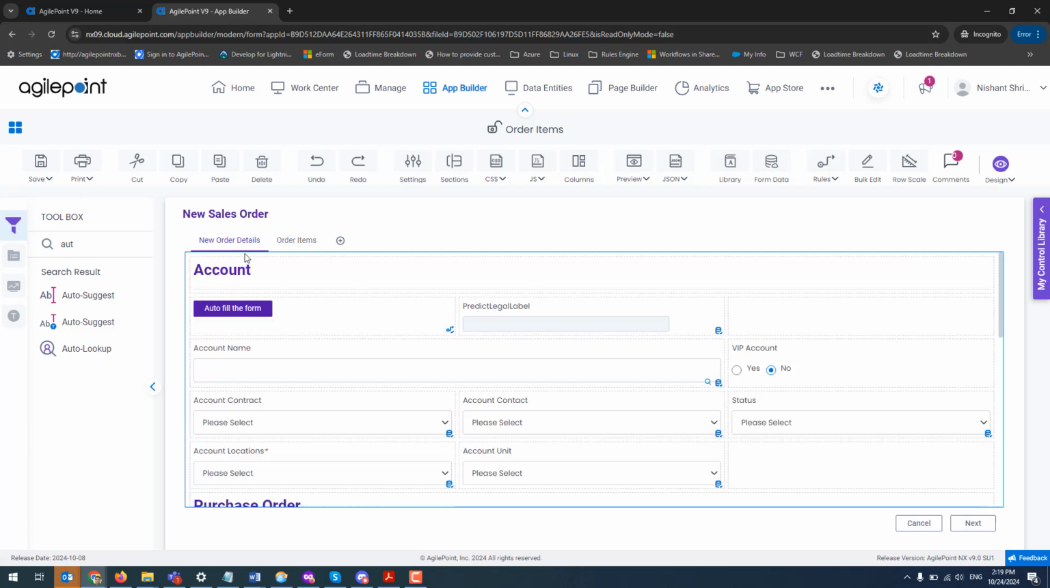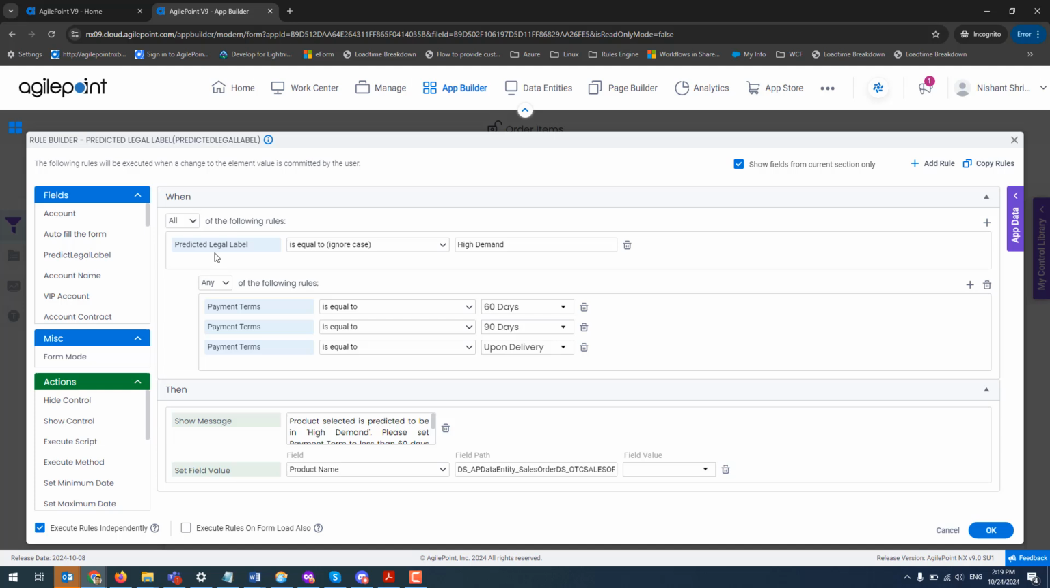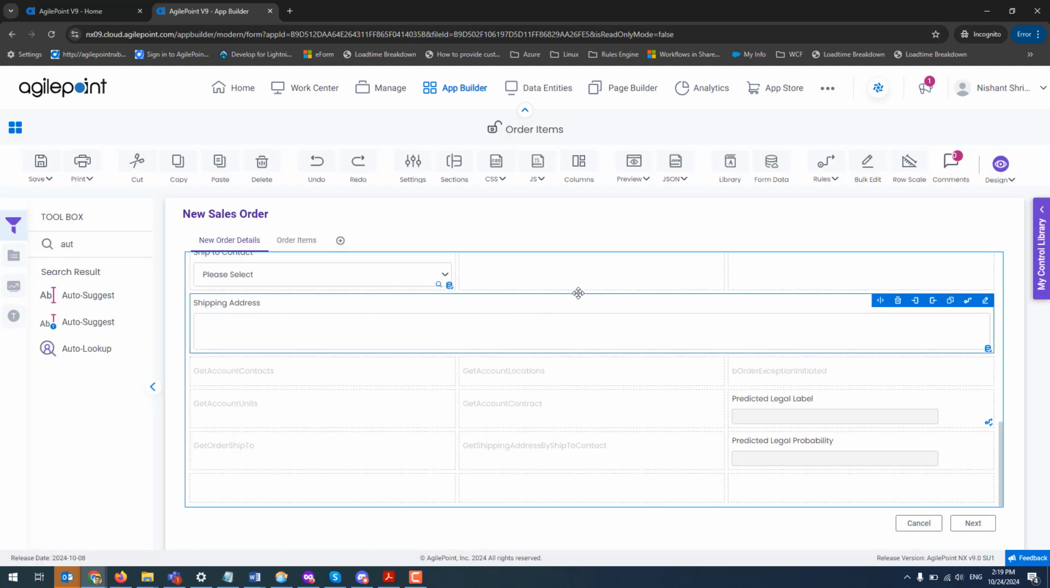As I mentioned, I have configured some rules. I have these two controls over here, and you see one of them has rules. I'm going to click on it, and the rule I have specified is if predicted label is equal to high demand and payment terms is greater than 60 days, 60, 90 or upon delivery, show a message that product selected is predicted to be in high demand, and you have to select a payment term which is less than 60 days and clear out the field so that user cannot continue with that selection. So I've already set up the rule as well.